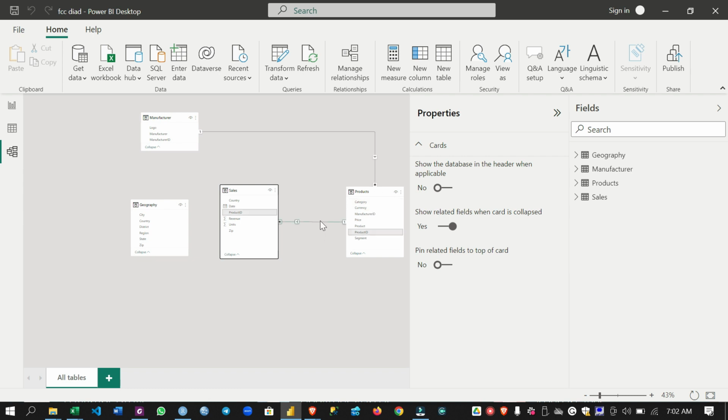So when you click on it, you can now see what they are joined by. They are joined by product ID in both tables. You can see it here too. Also, when you click on this particular relationship or link, you can see manufacturer ID is in here and manufacturer ID is also in here. So this is a one-to-many relationship. So you can get manufacturer details of a particular product by using this particular relationship.